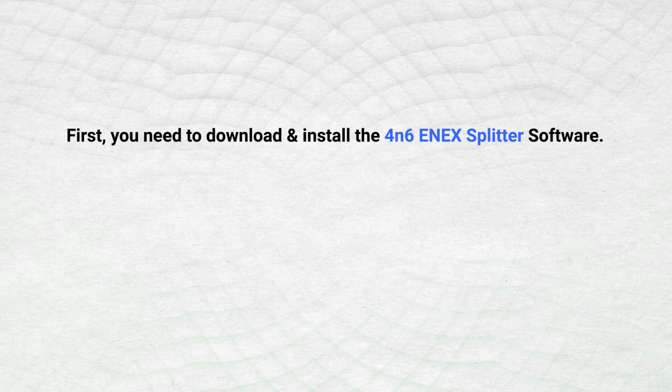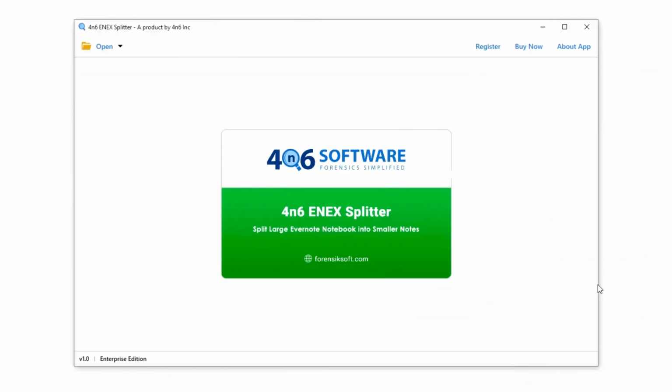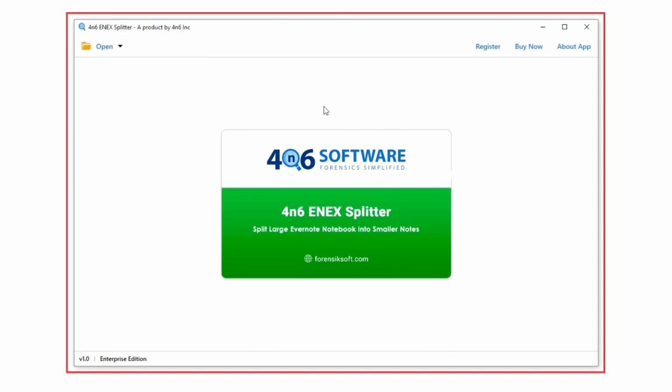First, you need to download and install the 4N6 Enex Splitter software. You can find the download link in the description. After installation, launch the software on your system. This is the interface of the 4N6 Enex Splitter.